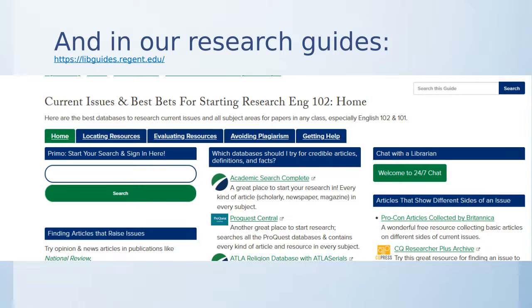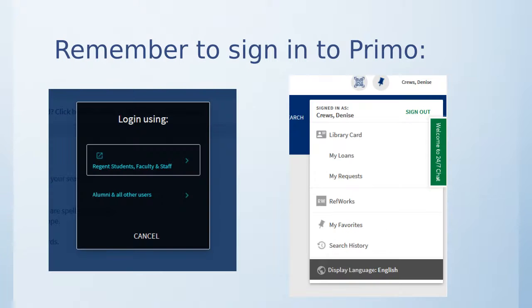But remember to always sign into Primo before you try to go into any other databases like these ones, because you won't be able to get into them or get sources from them if you're not signed in at Primo, and that's where your account is. So that's the next thing I want to show you: you're going to get a login in Primo whenever you try to look at a source. And I just try to sign in right when I start searching so I can start saving my favorites.